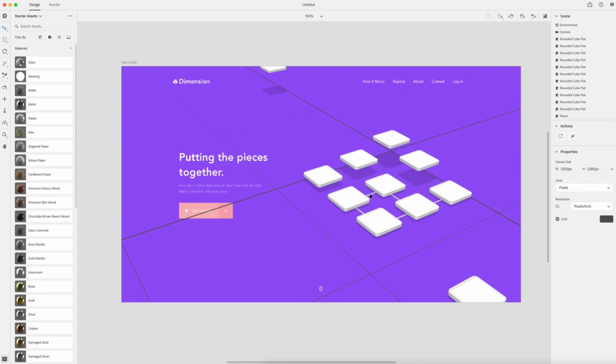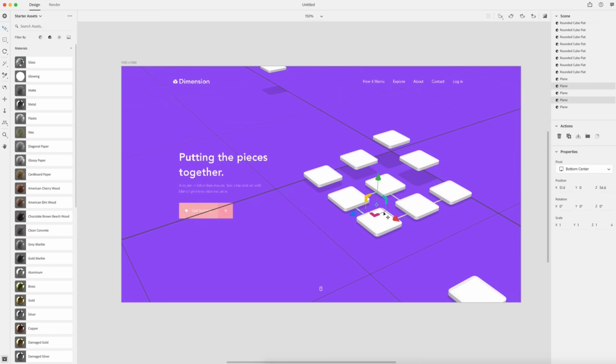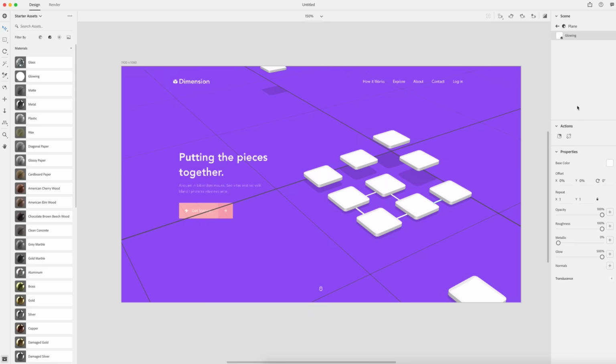For these rectangles, I'm gonna hold Shift and grab all these little rectangular planes that we're using. I'm gonna add a glow effect to these because we want these slightly to glow. So I just clicked on that. Again, hover over one of the layers and hit this arrow, and this will expand the view so we can edit the properties.